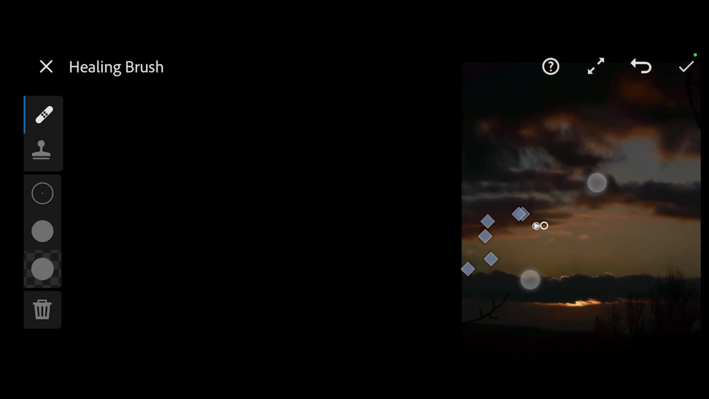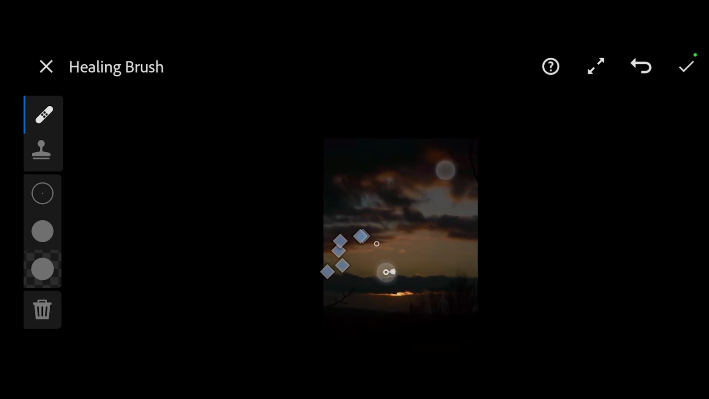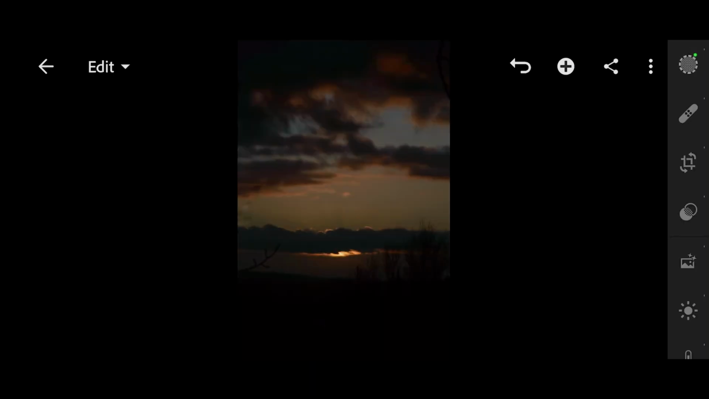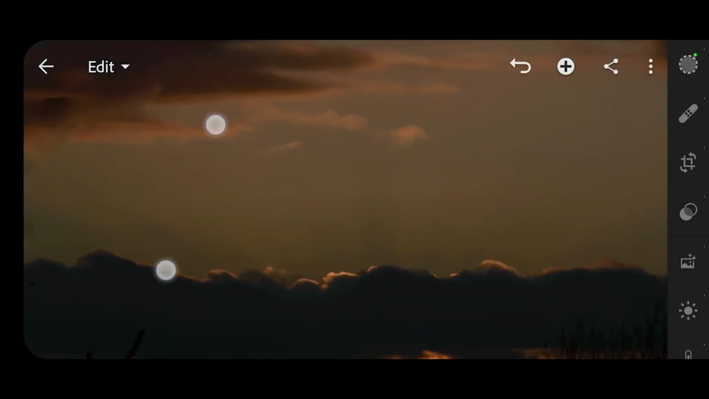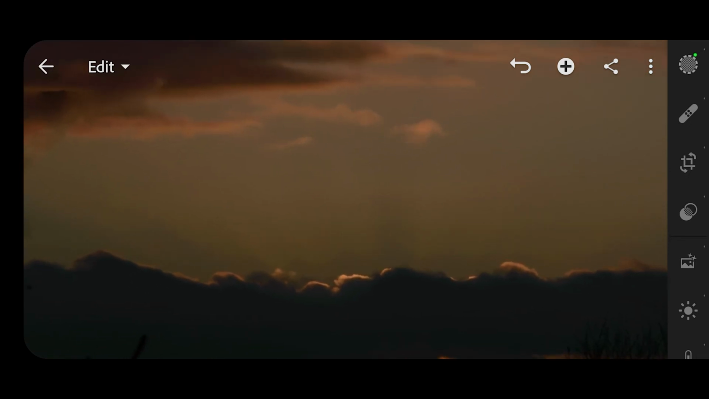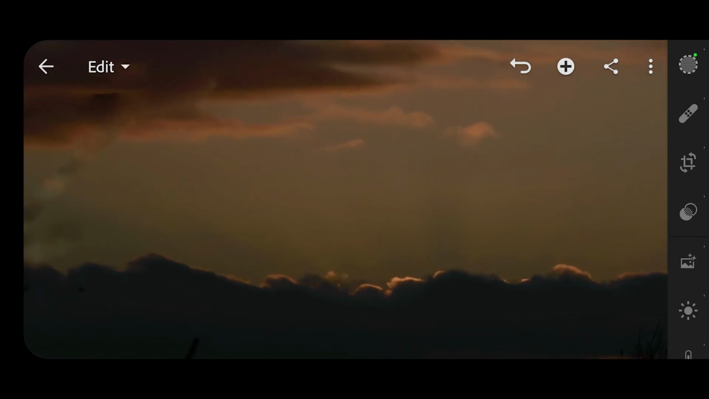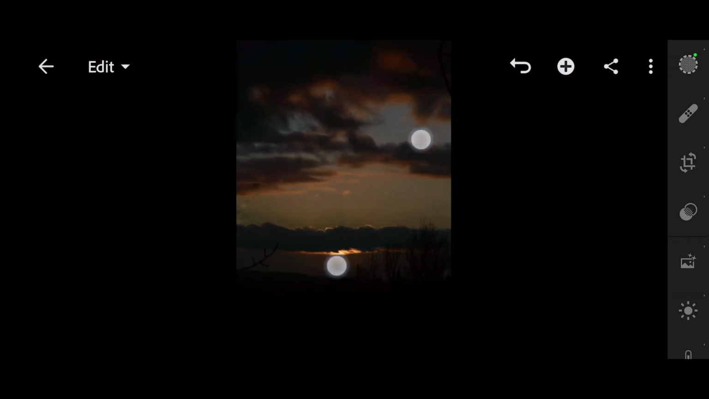If we look at the results, we are going to validate the settings. It's not the best result, but for really simple images, this can do the job really well. That was it for the healing brush tool and how you can remove distracting objects from any picture, basically.